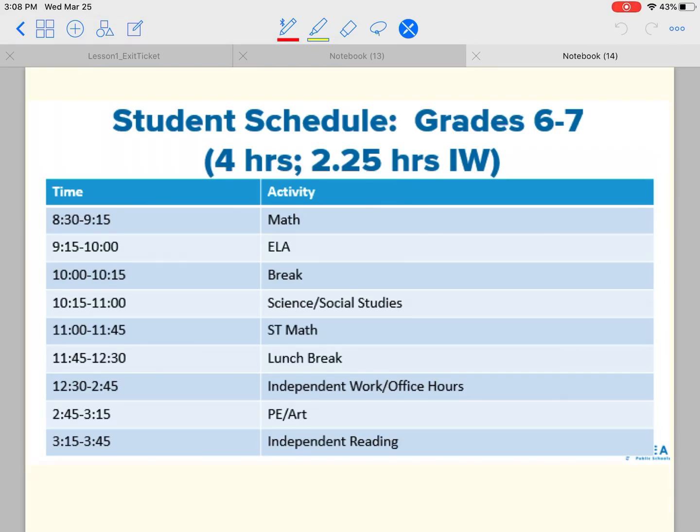Okay, so the schedule that we have for them is the following. From 8:30 to 9:15 in the morning, they should be logging into the math class. Obviously, prior to this, we recommend that they have a breakfast so that they can be good to go. From 9:15 to 10 a.m., they will be having ELA, that is with Miss Garza for 6th grade and Mr. Montoya for 7th grade. From 10 a.m. to 10:15 a.m., they will have a quick break.